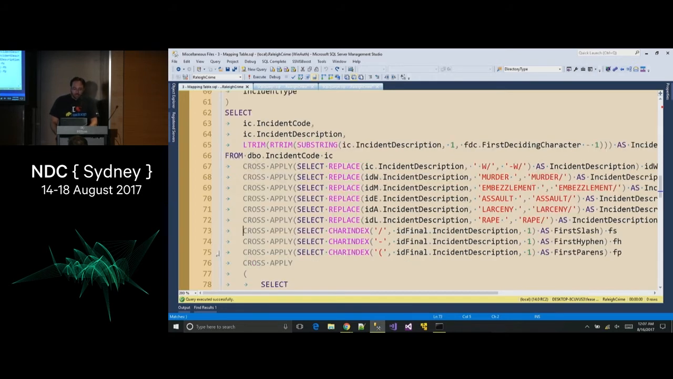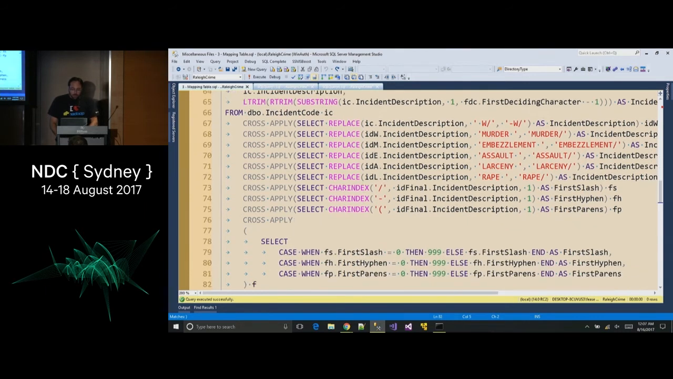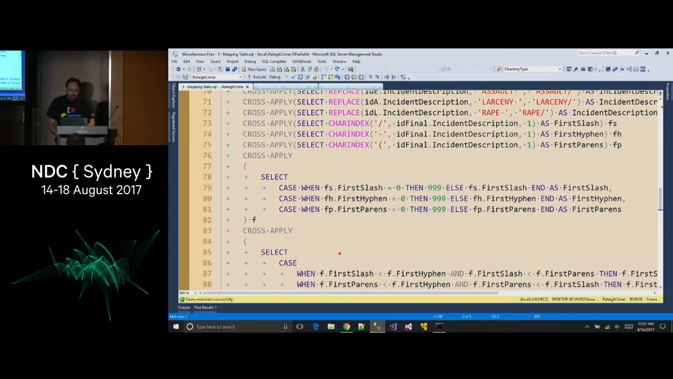And I'm going to find the first case of a slash, of a hyphen, of an open parens, and I'm going to assign those as values. First slash, first hyphen, first parens. Then here I have a case where I say, all right, I know that CHARINDEX will return 0 if that value does not exist. So if my incident description does not have an open parenthesis, it will return 0. I don't want it to return 0 because I want to get the minimum value. So I want to find the first of these characters. So let's just put a sentinel value way out at the end.